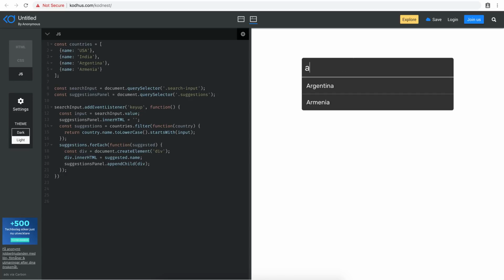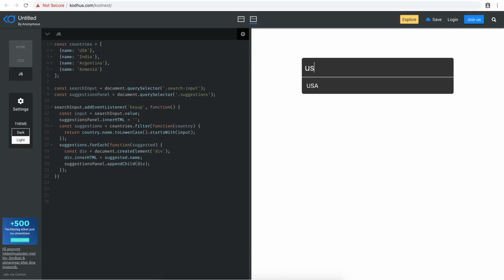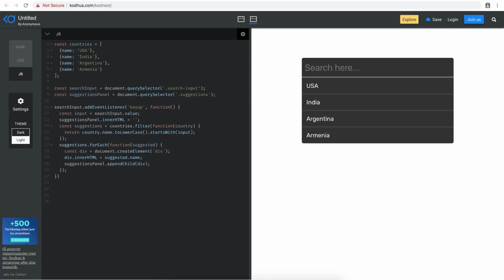So now if I say A, it works. R, same thing, because both of them start with R. Now the moment I type G, you'll see that it filters and shows the Argentina. Now going back, it will show all of them. And then M will show Armenia. And then going back, I say USA, it will show USA, and then India, it will show India. But there is a problem to it, right?